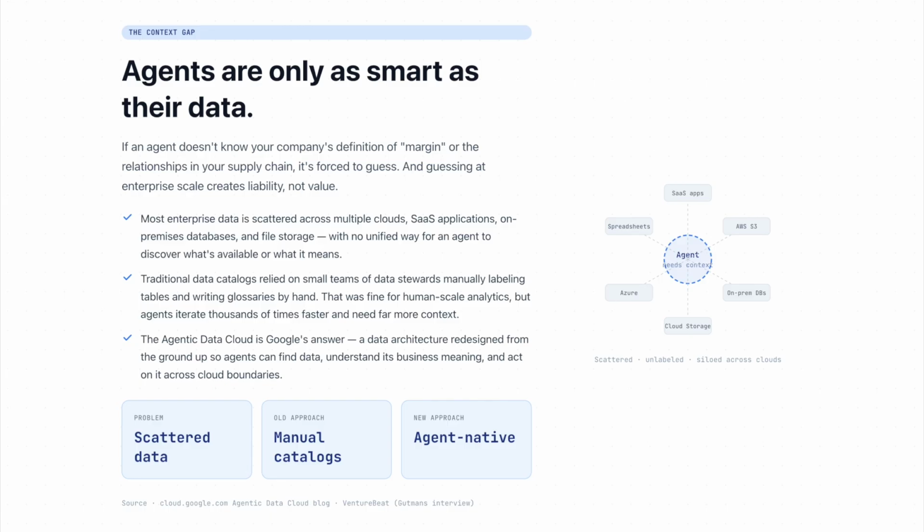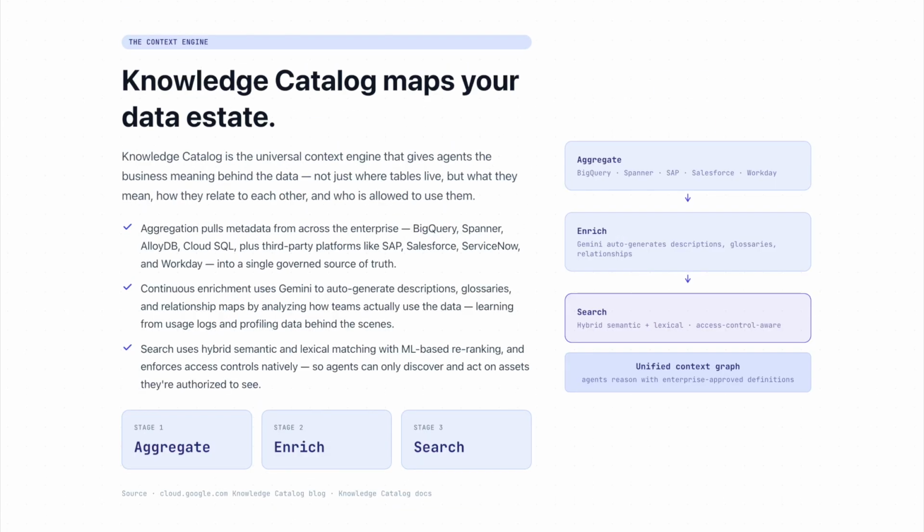Traditional data catalogs tried to solve this by having teams of data stewards manually label tables and write glossaries. That worked at human scale, but agents need context across the entire data estate, updated continuously and accessible in milliseconds. That's the gap the Agentic Data Cloud closes, replacing manual curation with automated context that scales at the speed agents operate. The centerpiece of the Agentic Data Cloud is the Knowledge Catalog, a context engine that maps your entire data estate and makes it understandable to agents.